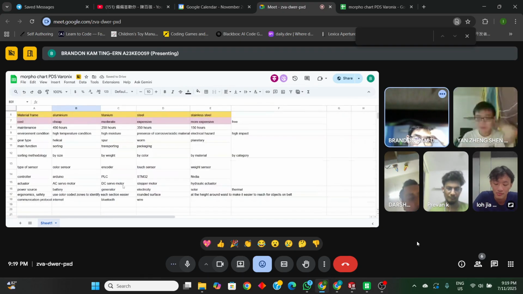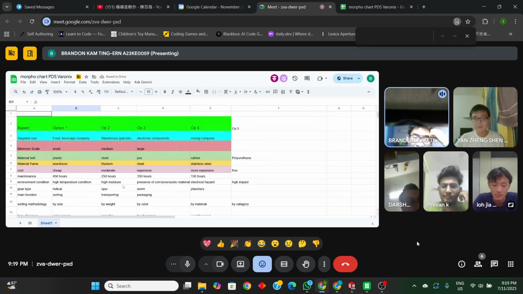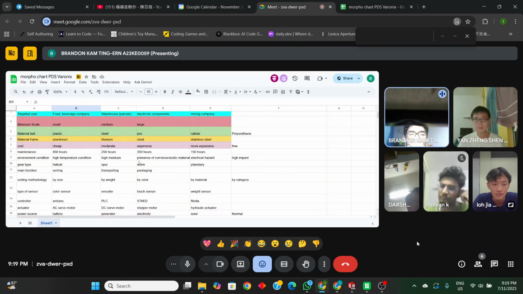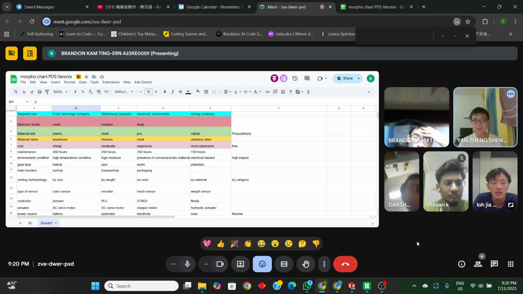Main function. Actually, our task is to... Our title is Object Sorting System using Gearing Conveyor with Sensor-Based Electronic Control. Object Sorting System. Sorting.